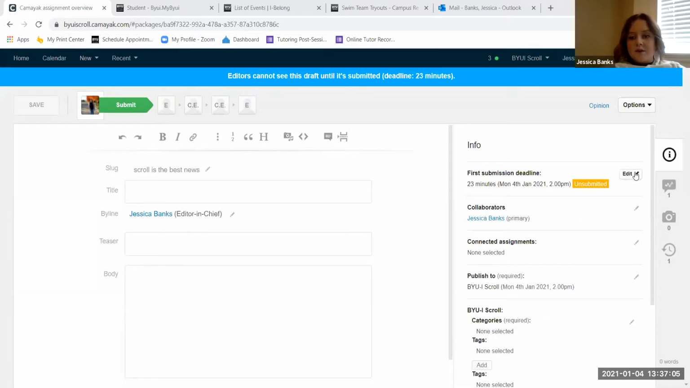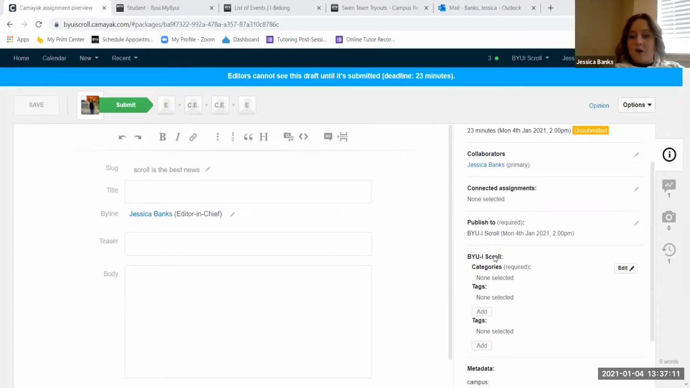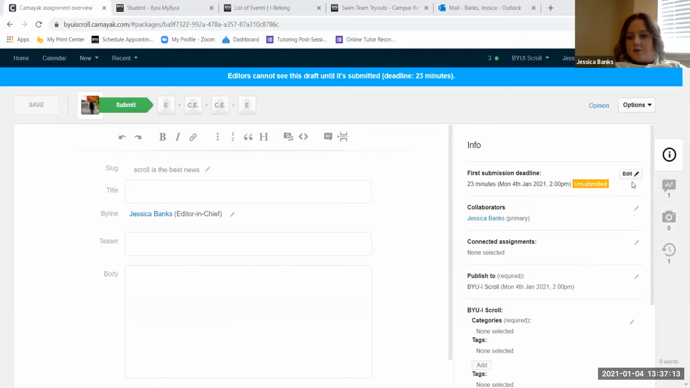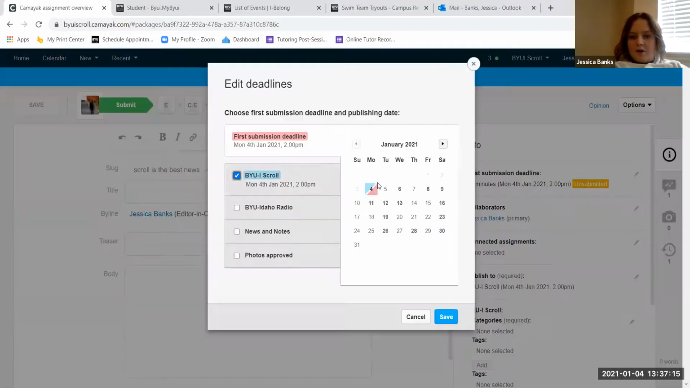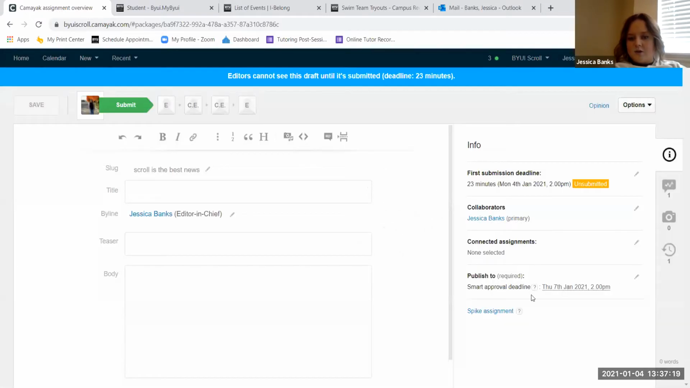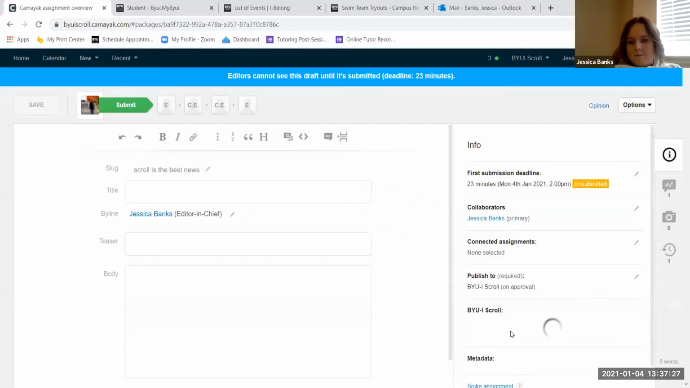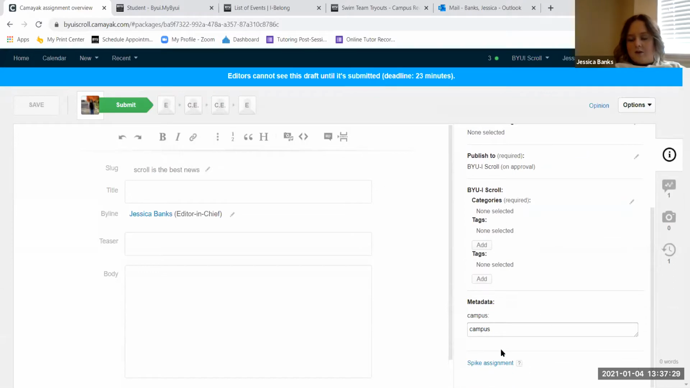If for some reason this scroll with the categories, tags, and metadata doesn't appear on there, that means this box hasn't been clicked. As you can see here, it's not there, which means you just need to go in, edit, and click this box. And then all of that will fit into there.